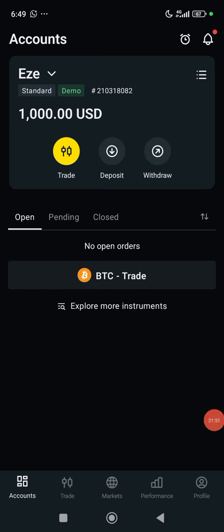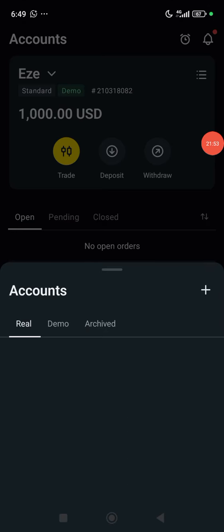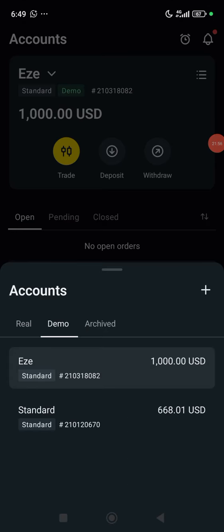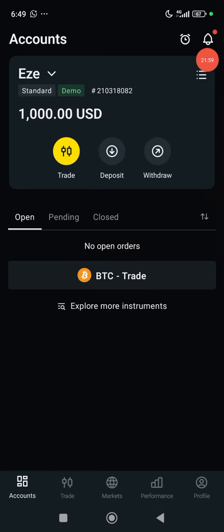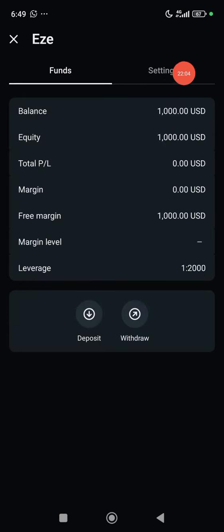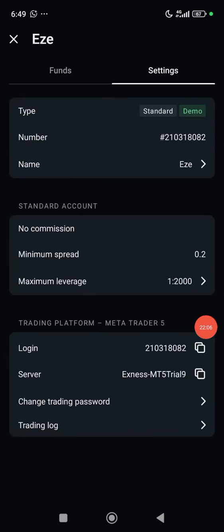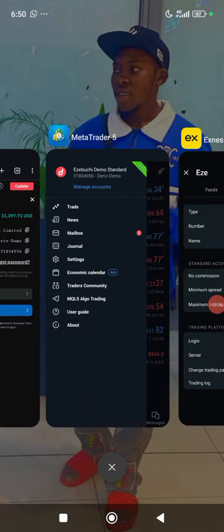So for you to get your details, same way, click on this drop down arrow there, or yeah, okay, click on this hamburger sign here. Then you go to settings. Now here you will see your login details. The same way I'm logging in this demo is the same way you do on your real account. So what you have to take note of here is your server and your login ID. Your server is something you can remember offhand. So you just go ahead and copy your login ID. Then minimize and go back to your MT5.